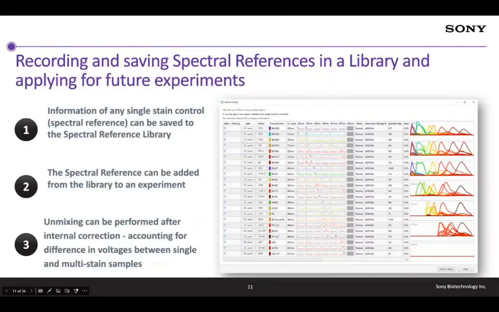We talked about the workflow flexibility of the standardization mode. When you run your single color controls, we're going to calculate spectral references, and those spectral references can be saved in a library. This will allow you to use previously recorded spectral references on any future panels or experiments that you want to. So you don't have to run single color controls each time that you run your experiment.